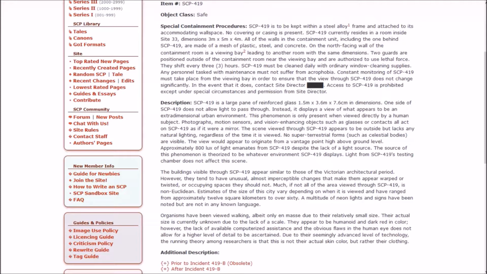Anyway. Constant monitoring of 419 must take place from the viewing bay in order to ensure that the view through 419 does not change significantly. In the event that it does, contact Site Director Blank. Access to 419 is prohibited except under special circumstances and permission from Site Director.